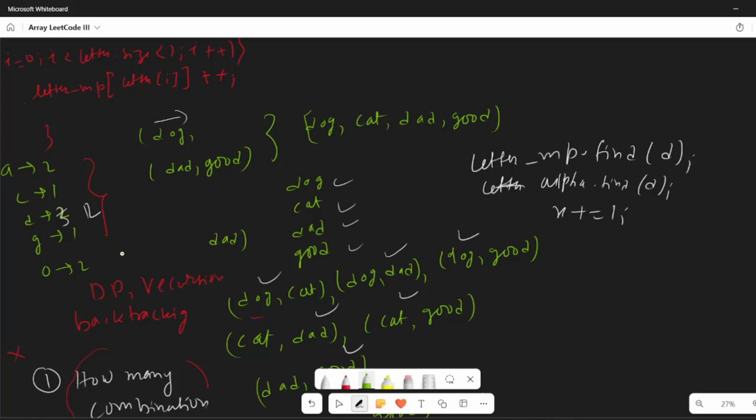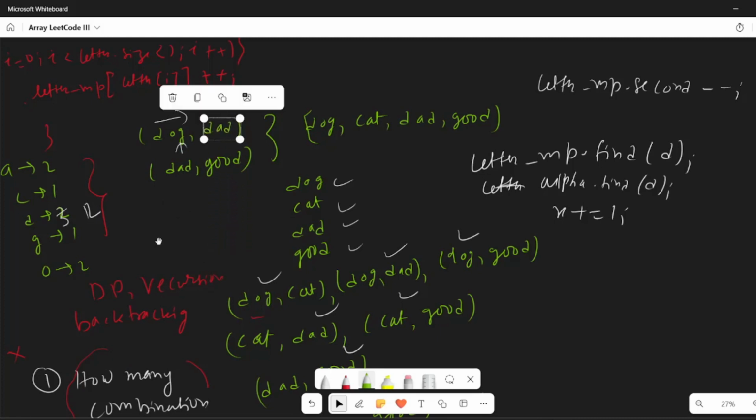So how to decrement from the map? We can use this letter MP dot second, which gives the second value, MP dot second minus minus. So it will decrease the value and increment the count. Then we will go for this O.